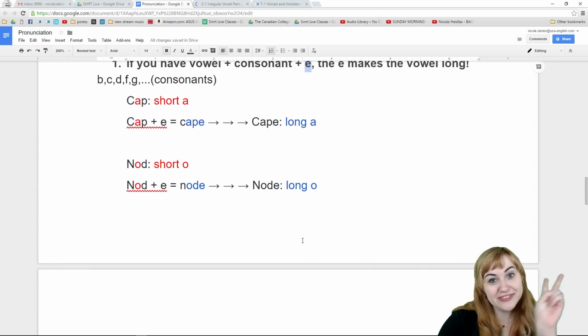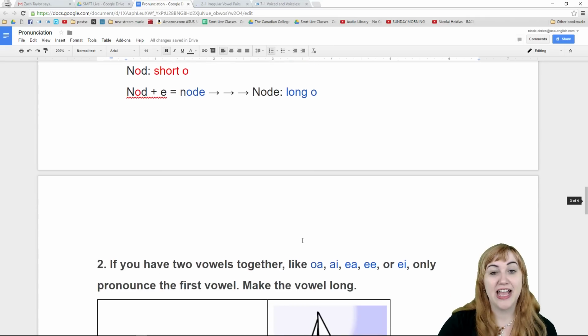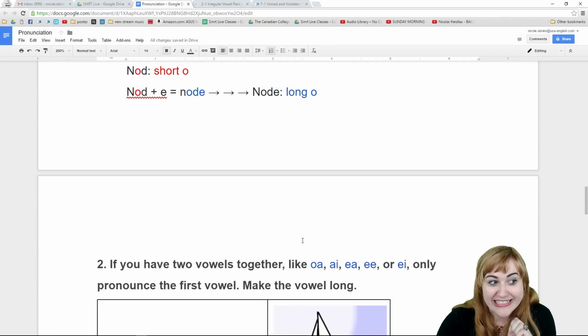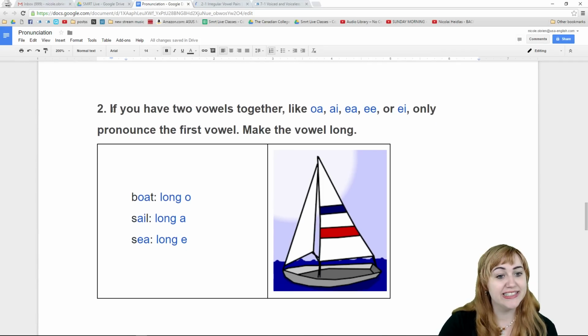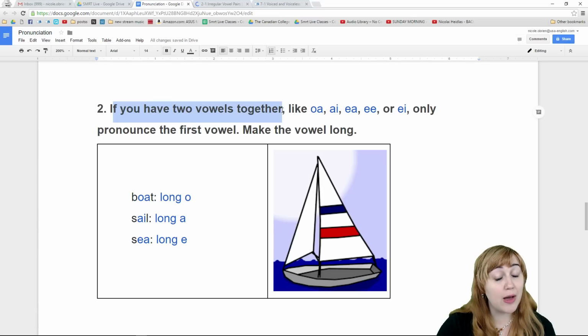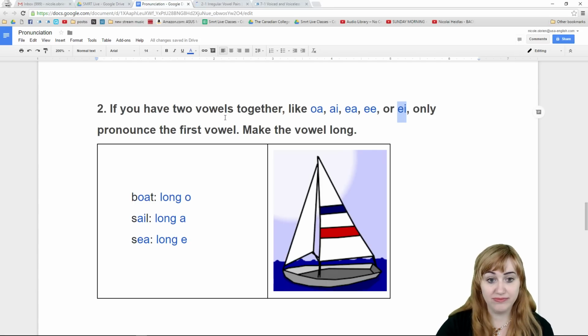Okay, let's go on to rule number 2. I'm saving the best rule for last. Okay, so rule number 2 says if you have two vowels together, like OA, AI, EA, EE, or EI, only say the first vowel and make the vowel long.